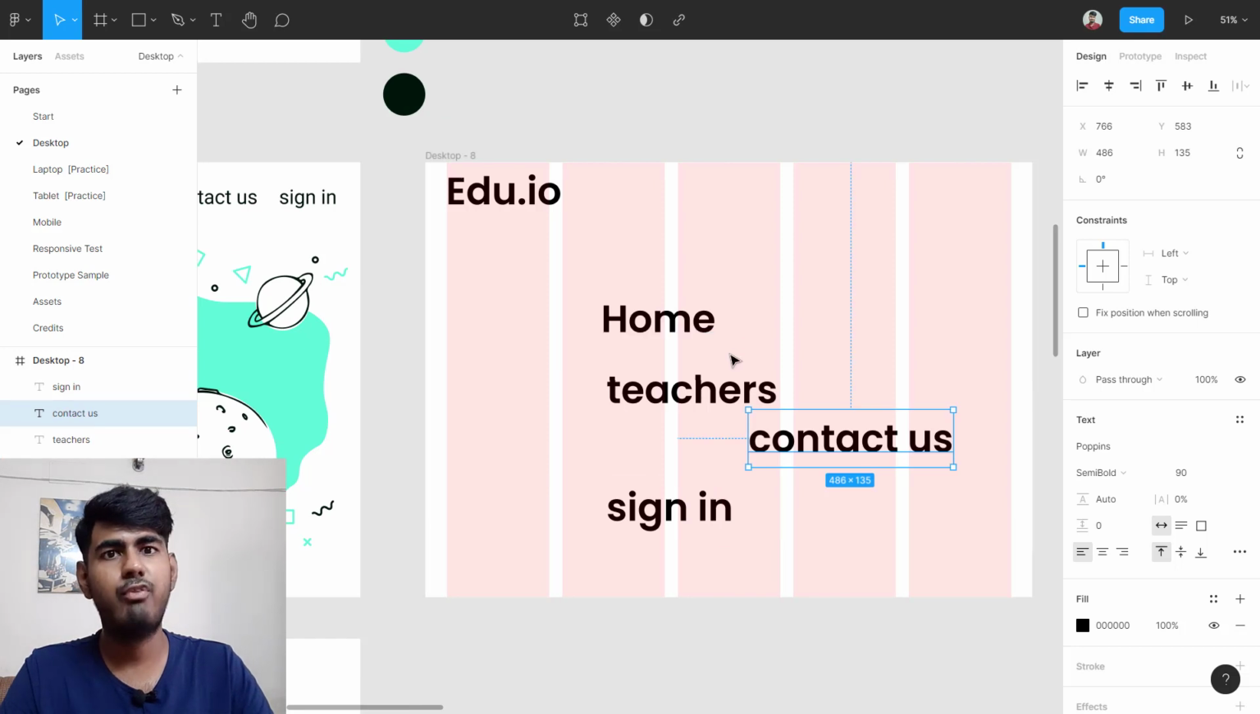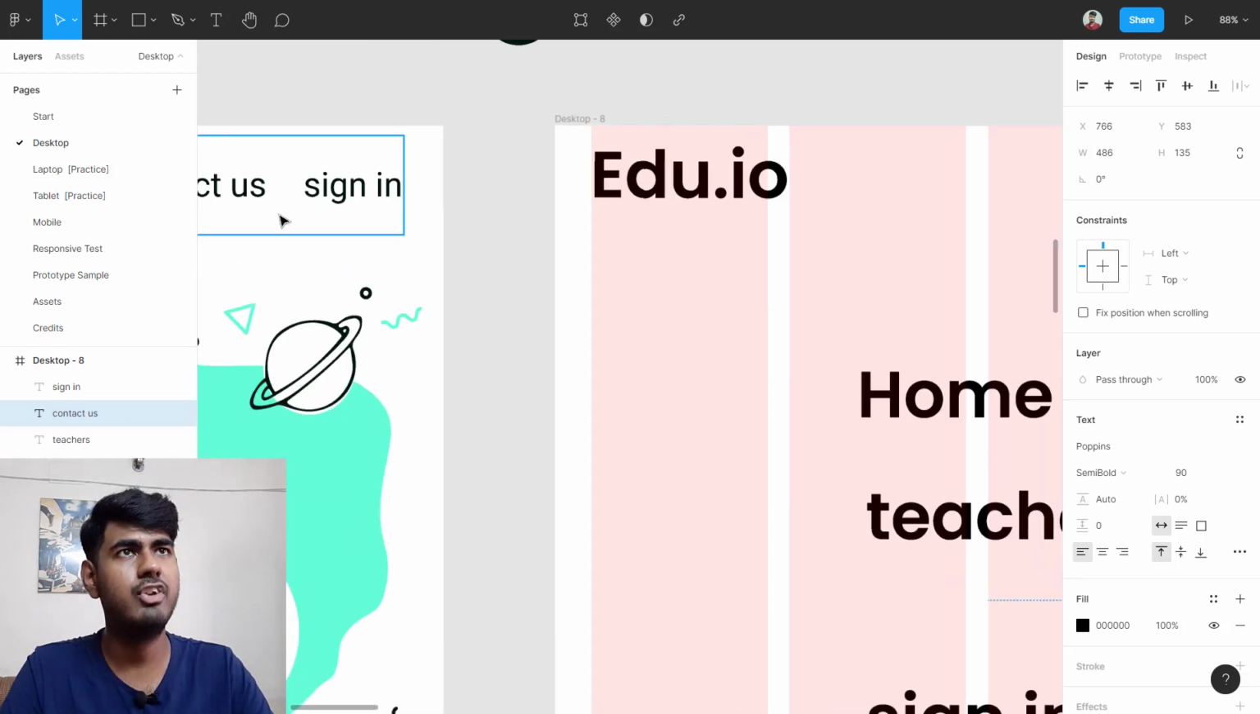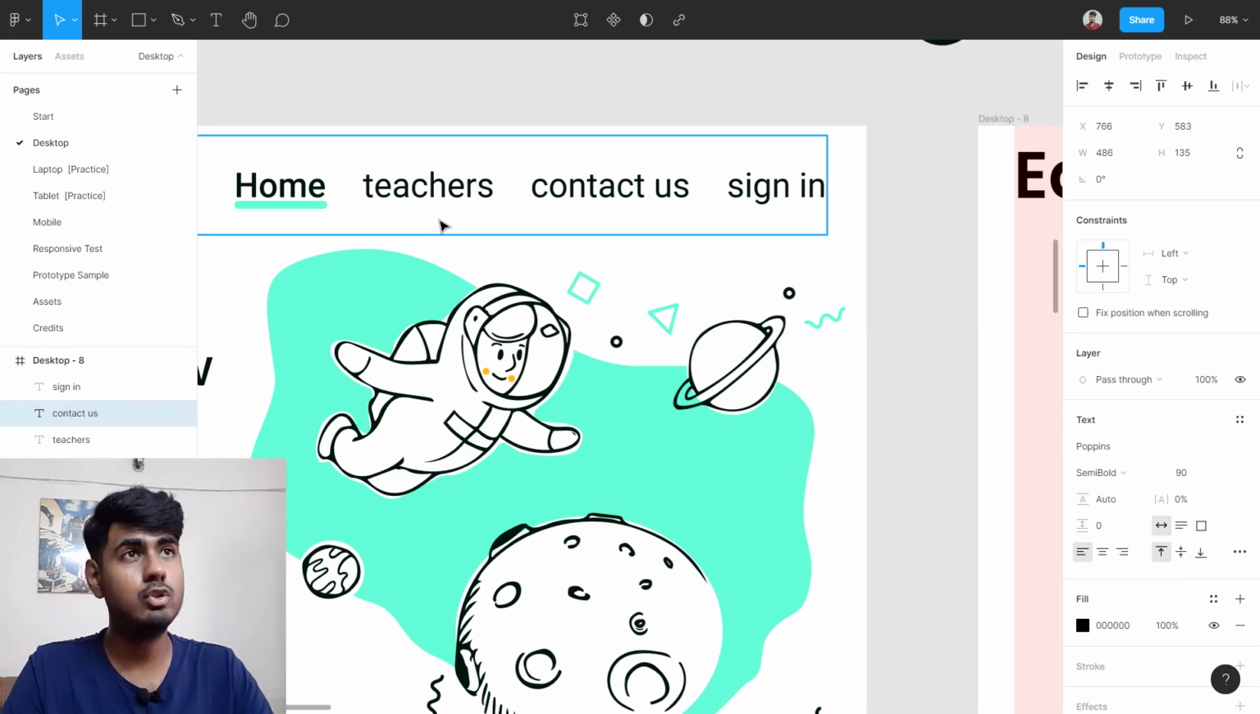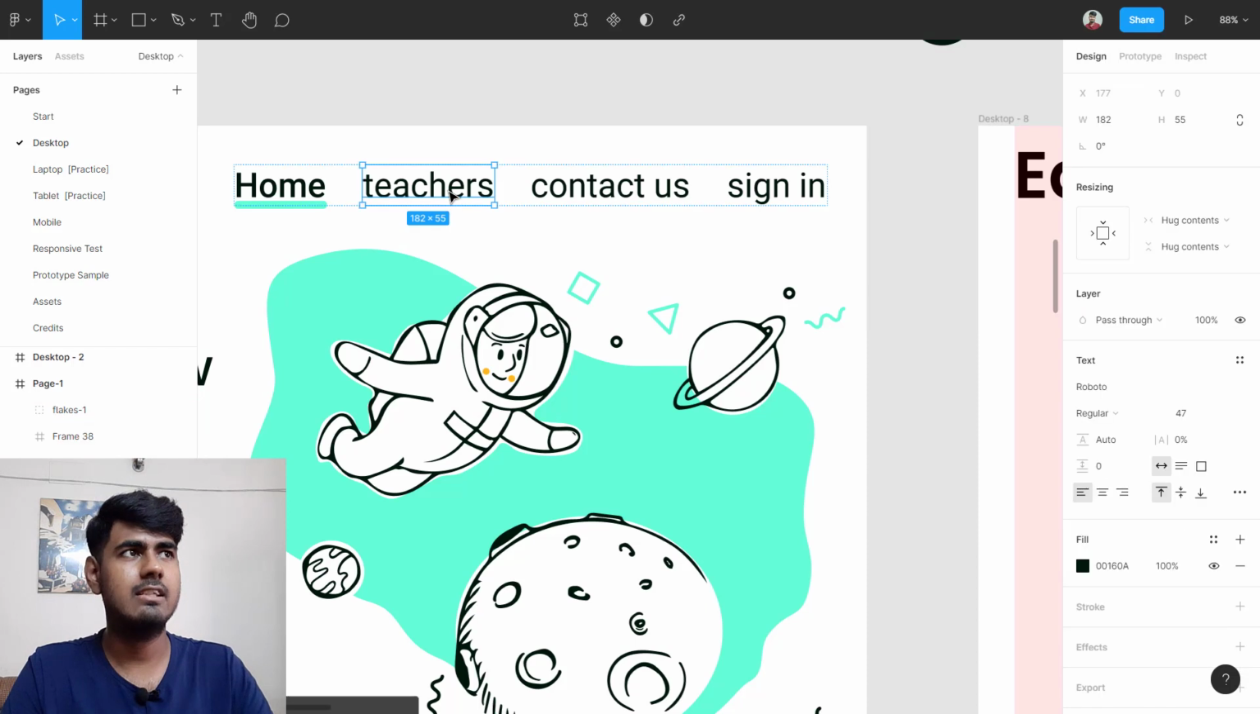We also need to change the font weight. In order to inspect the font weight, I'm going to come over here on the original design, and then hold Control on my keyboard and click like this. Look at this. We have regular and 47 pixels. Also the font size. We have regular font weight, 47 pixels font size, and look at this, the font family is Roboto.